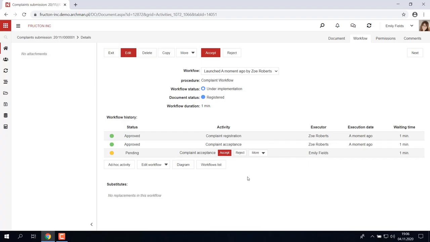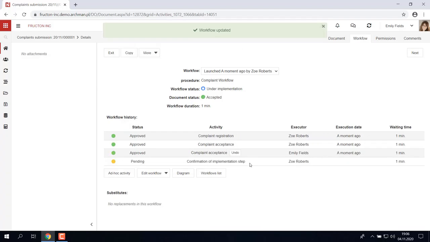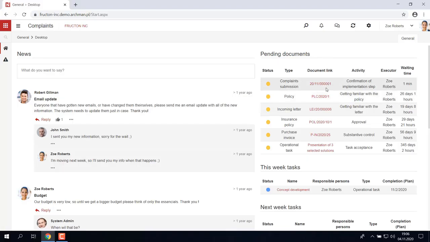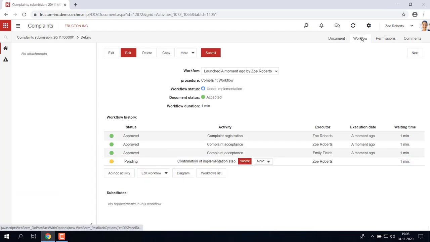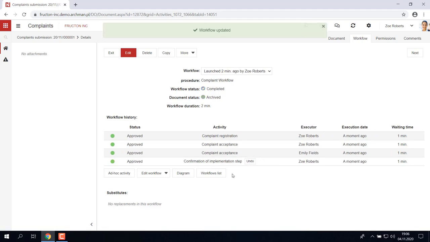So let's accept it as Emily Fields, and we have only one step to complete, and we see that responsible for this step is Zoe Roberts. So we need to log in as Zoe one more time. And once more we have the complaint here on the main desktop. Let's go for it, and let's submit the step. So we see that the procedure was completed and the document status changed to archived. Our application is ready to use and works correctly.